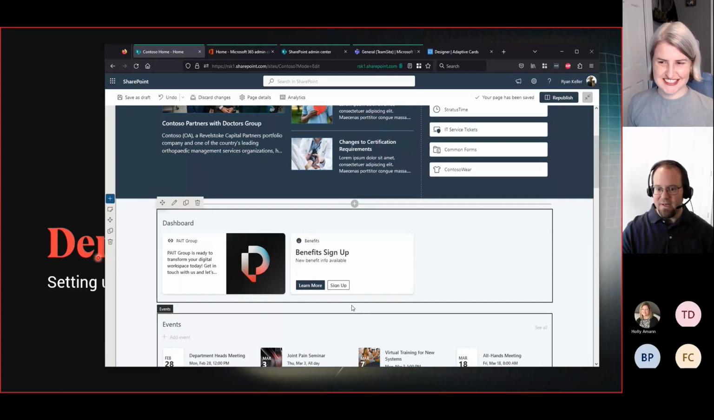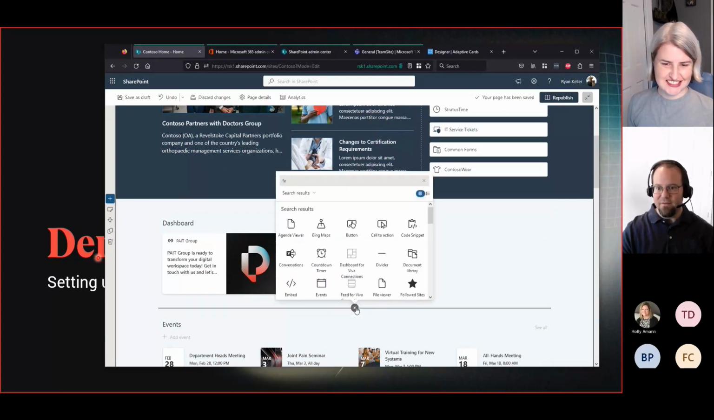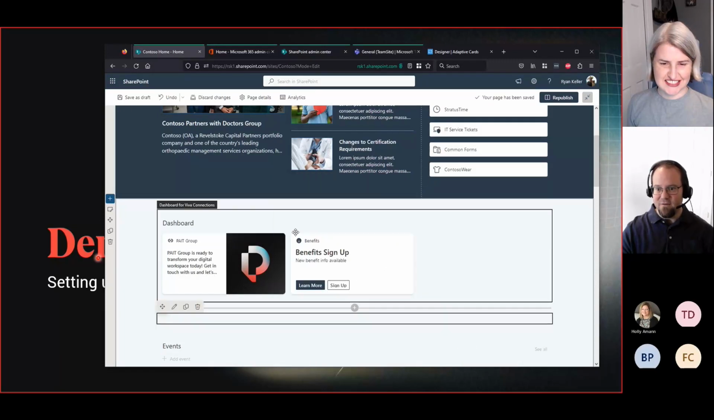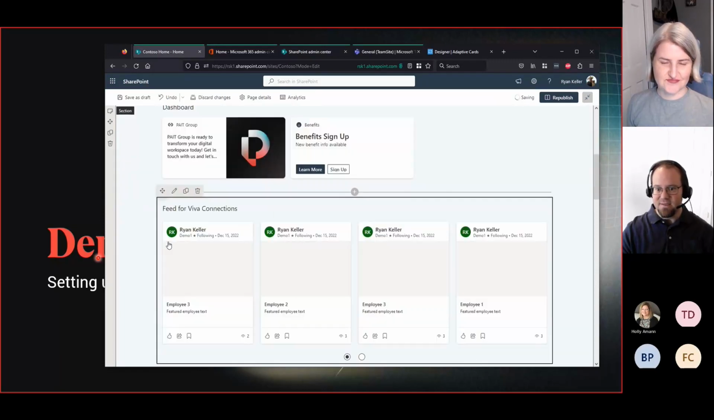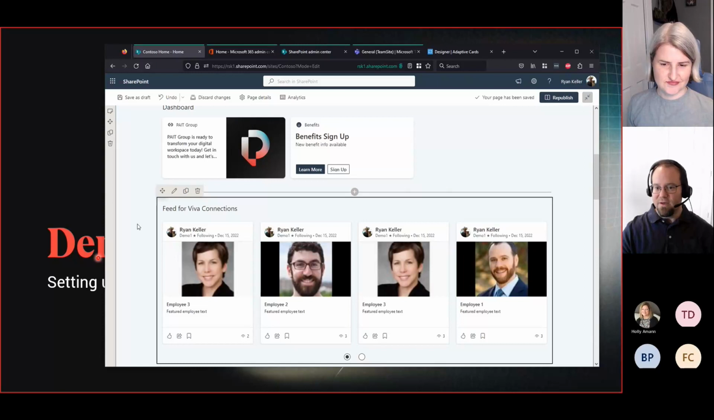The other piece here that I can add in, if I search for feed, is this feed for Viva Connections, and this is basically relevant news that Viva thinks should be seen by you. So it's pulling it in from a few different places here. These are just some news pages I was messing with at some point, trying to get some sizing right for the images. That's why all these are showing up here.